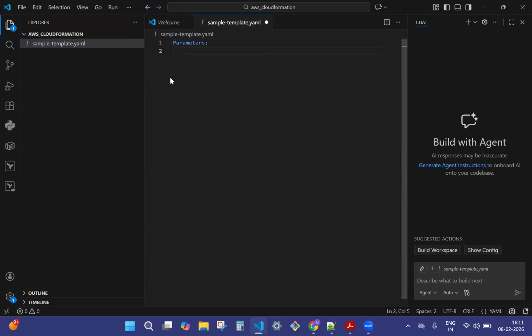Type AMI ID, single word. AMI in capital letters, fully capital. Then I capital and D small. Again colon, enter. Tab. Type: Type, colon, space, String, S capital. Enter. Default, D capital, colon.